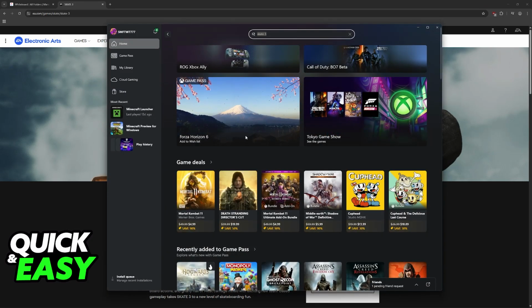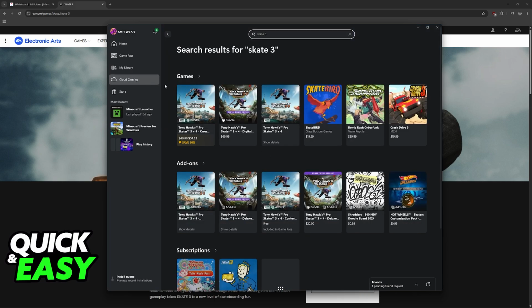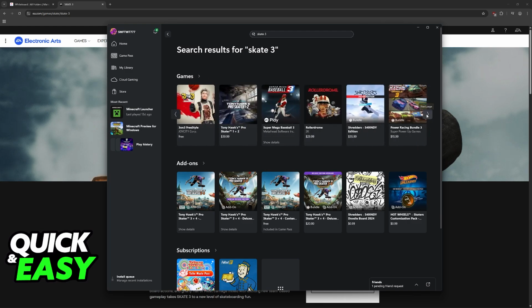To do this, you have to open the Xbox app, so this will be pre-installed on any Windows computer. And instead of using the main search function, you will have to go over to Cloud Gaming. As you can see, if we just look for Skate 3, the only games that appear are going to be Tony Hawk's Pro Skater and other unrelated titles.